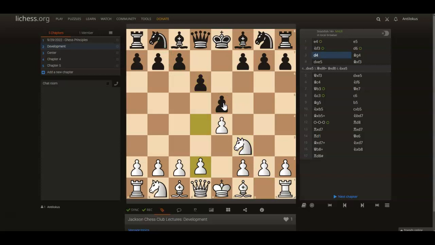So after d6, Morphy immediately strikes in the center with d4. This opens up his dark squared bishop, and now we have two attackers on the e5 point. Black responds with a pin of the knight. Now the knight can't immediately capture because that would lose the queen. However, that's really a superficial look at the position. Morphy, one of the greatest of all time, sees through it and captures on e5.